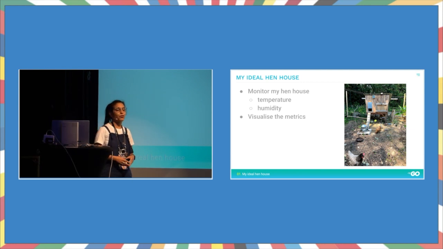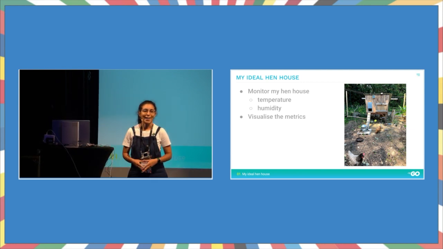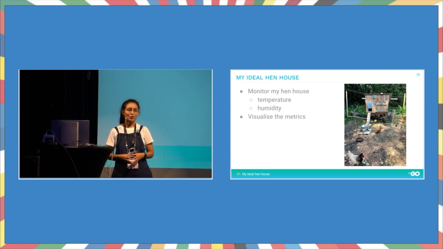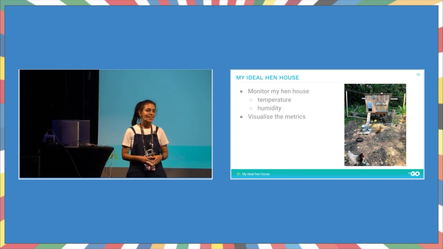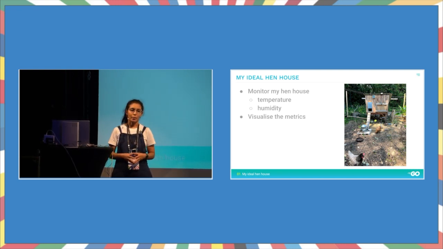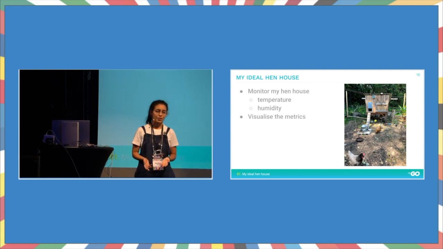So let me first introduce you to my hens. The one at the front is Bleuette, and the one at the back is Francine. And you can see their house. It is, for the moment, partially automated. There is an opening and closing door system, but I actually bought it. And I wanted to contribute with my skills to upgrade my hen house. So I decided for this first step to monitor the temperature and the humidity and visualize these metrics. This is what I'm going to talk about today.